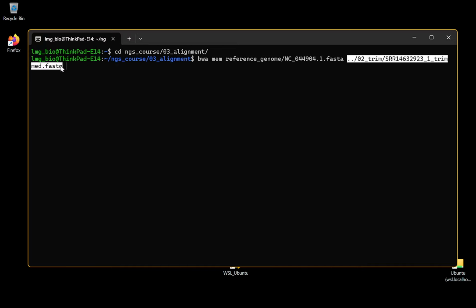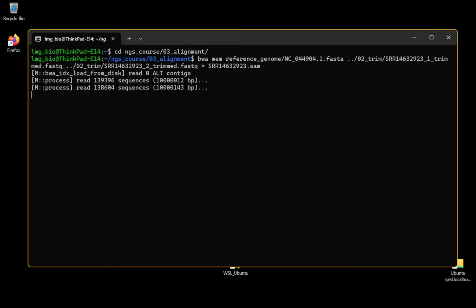I'll just copy and paste the reverse reads, which is the same, but it is not underscore 1 underscore, it is underscore 2 underscore trim dot fastq, and we output it to SRR 14632.923.sam, and we wait.